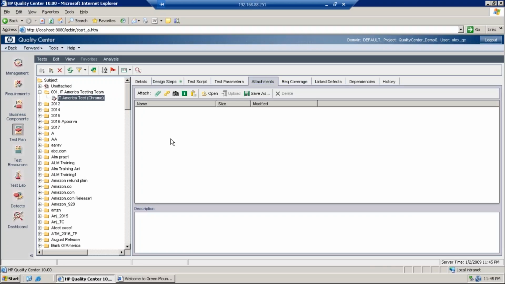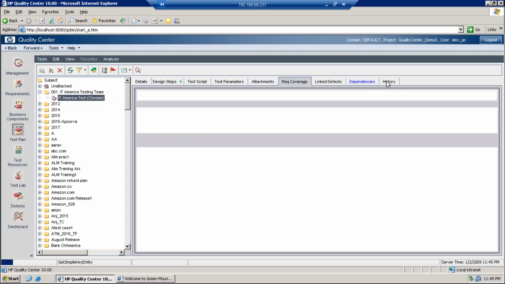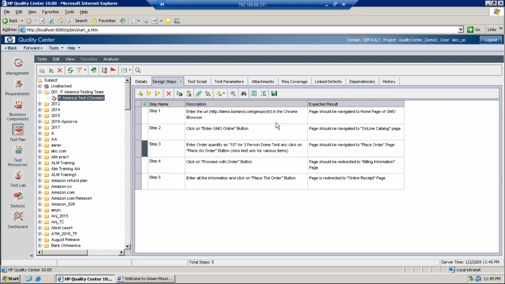So if you have any attachments, you can include them here. And if you have any defects, this is not actually required here. I don't know why they have included it. I'll tell you why later.